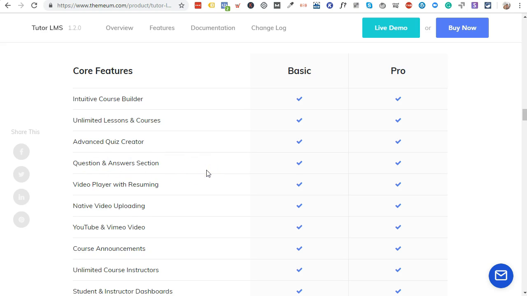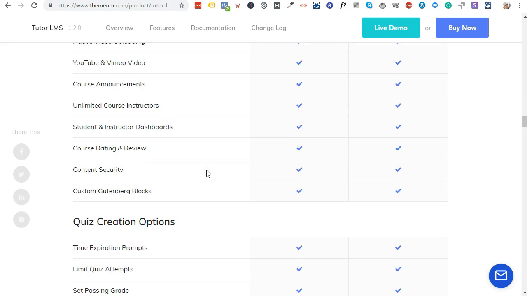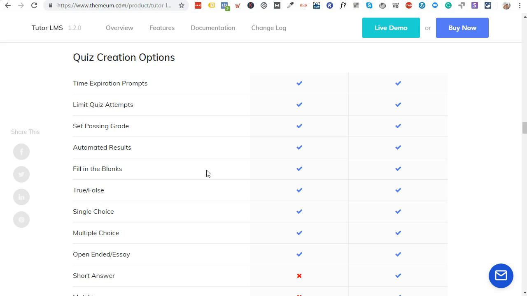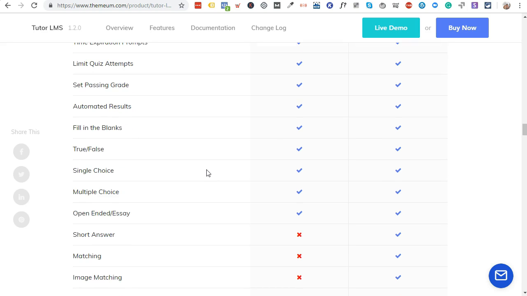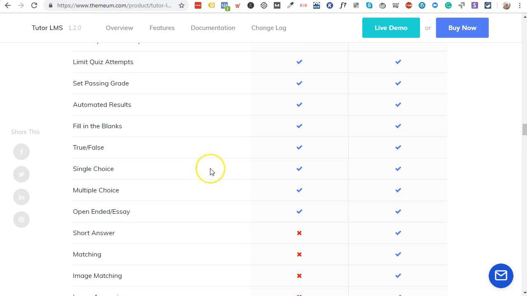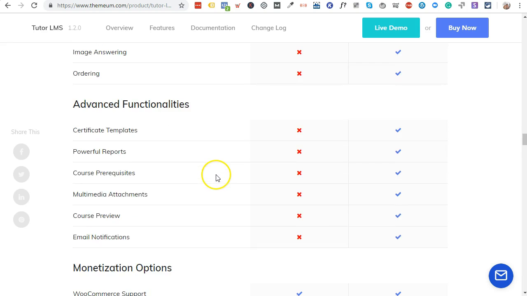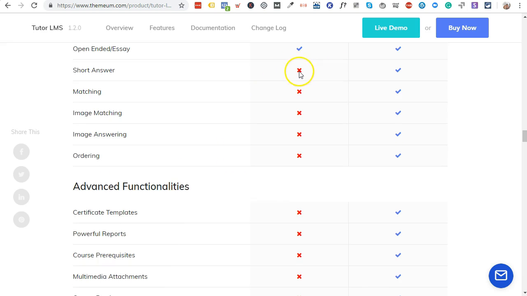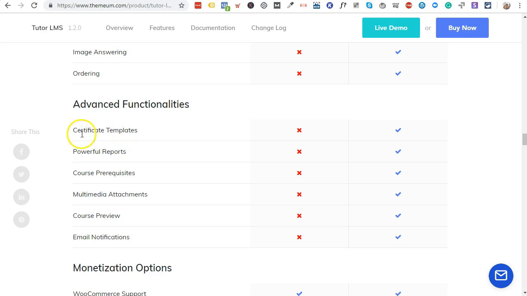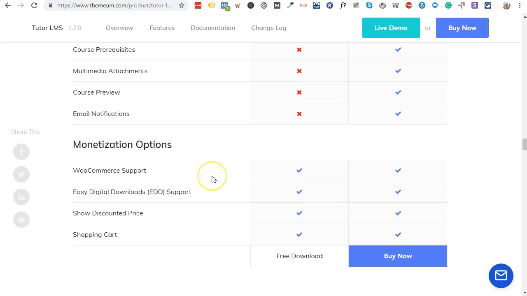The questions and answers section is done really, really well. Let's see, what else is really awesome here? The quiz creation, I think, is huge. I don't think it's really necessary for most small business online course creation, but if you want to start a real school, it could be very useful. You see where the X's are in the basic plan: short answers, matching. This is all about the quizzes, and I'm okay with having less functionality on the quizzes. On the advanced functionality, certificates, we don't have that. Reporting, it would be nice to have some better reports, but that's okay. Course preview, email notifications. You can handle your email notifications through your own email marketing system. So really, we're not missing out on a ton with their free plan.